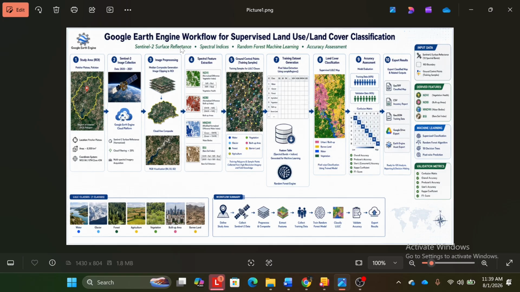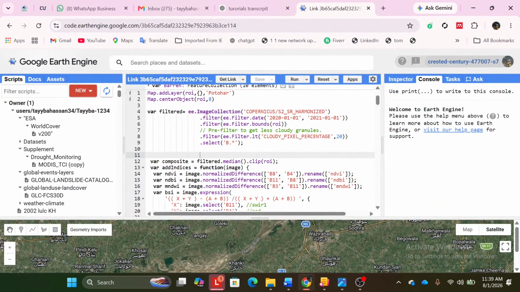So this is how you can do supervised classification, land use land cover classification using Sentinel-2, using the spectral indices, using the random forest machine learning and accuracy assessment. So now let's get back to the code and discuss the dataset that we're going to use. So we're going to use Copernicus harmonized Sentinel-2 dataset. Let's discuss it a little bit.